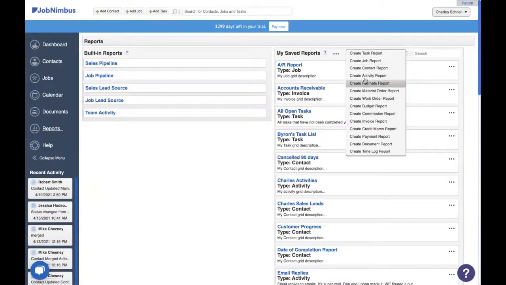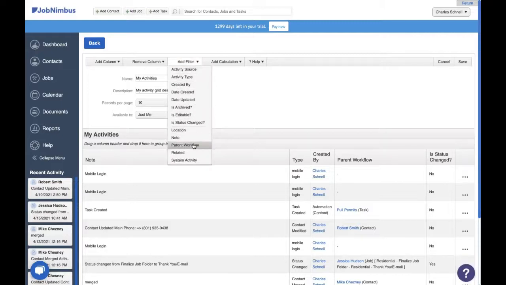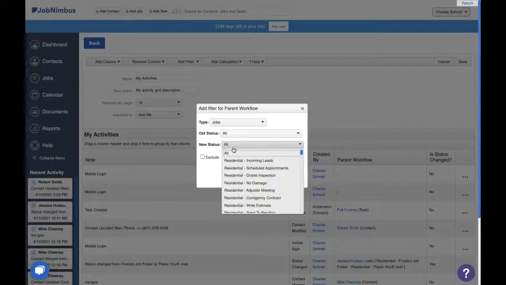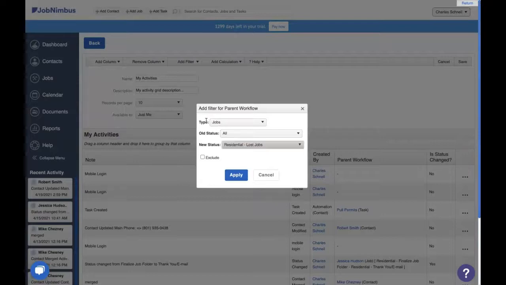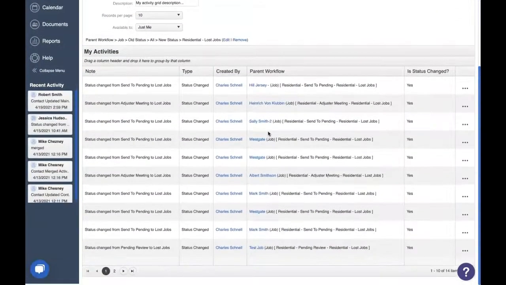Well, that's where we can use an activity report. An activity report's kind of a hodgepodge of a bunch of different data in JobNimbus, but the important thing is anything that the system records as an action is saved as an activity. We have a really cool filter we can use called parent workflow. This allows us to choose a type, we're using jobs in our case, and a status. The one we're looking for is lost jobs. So we're going to look for any activity that moved a job from any status to lost. If we apply that, we get about 14 records.